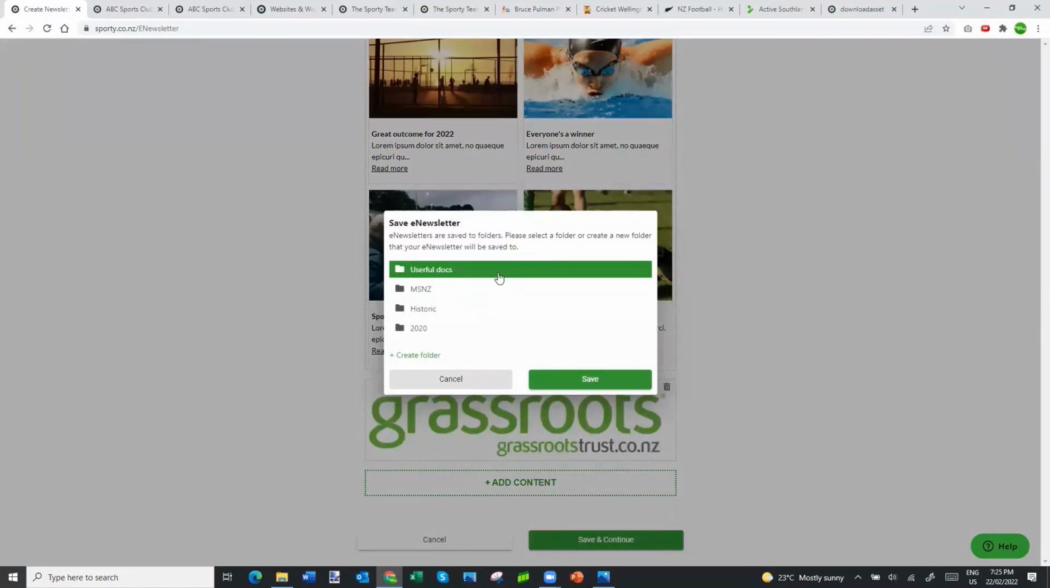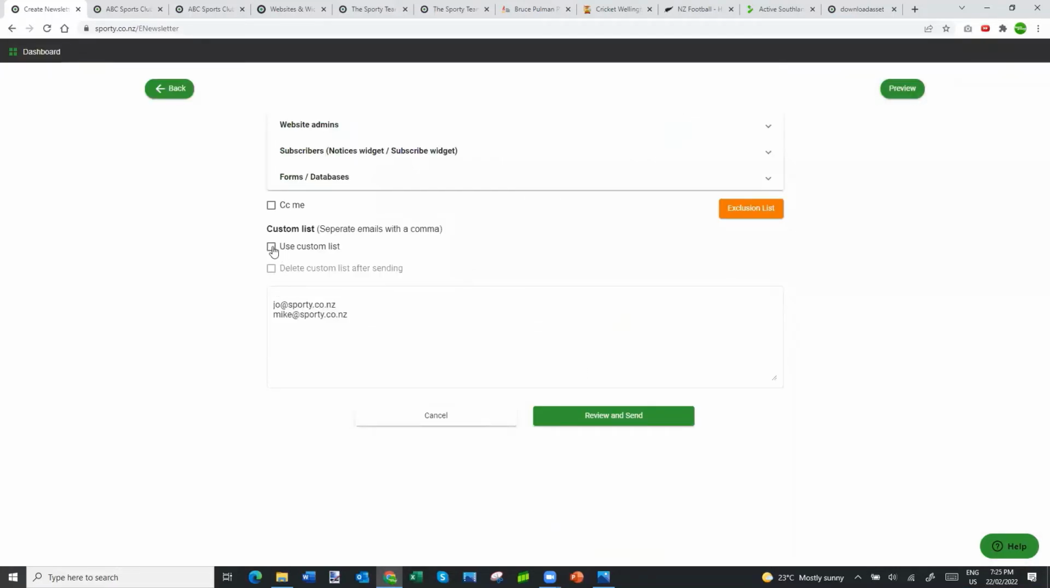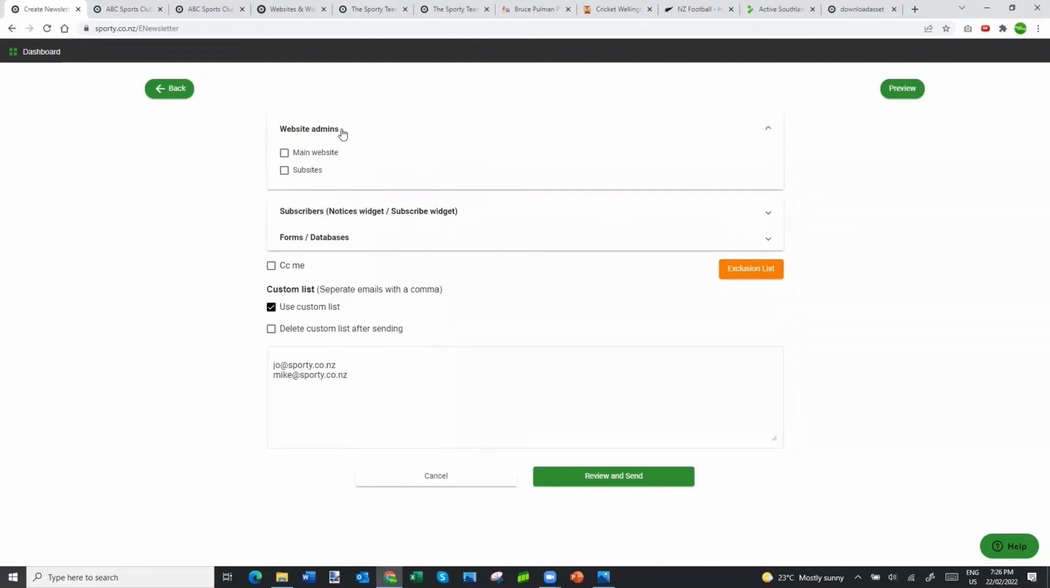It's prompting Jo as we progress through. It's just prompting her to save the e-newsletter to a folder, and then you can decide where it's going to go. Just before we click on from here, Jo, we're using a custom list in here, so we've just got a couple of emails. You could copy a column from Excel and paste it straight in here. Up the top, it also lets you choose your website admins if you wanted. Those are the people that we looked at in the user access control area before.